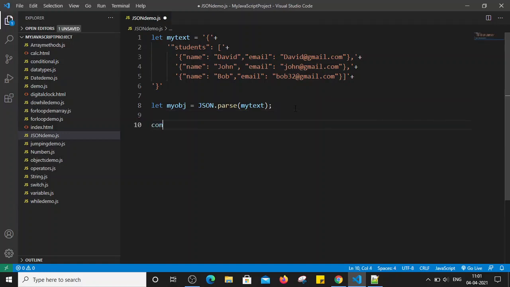So for example, I'm just going to use, let's say, console.log. Now I want to access, let's say, the name. So first name, that is David, right? So this is an array. If you see, this is the students array, and that array contains three positions here. So this is the 0, this is the first position, and this is the second position. So if I want to extract David, how can we do that?